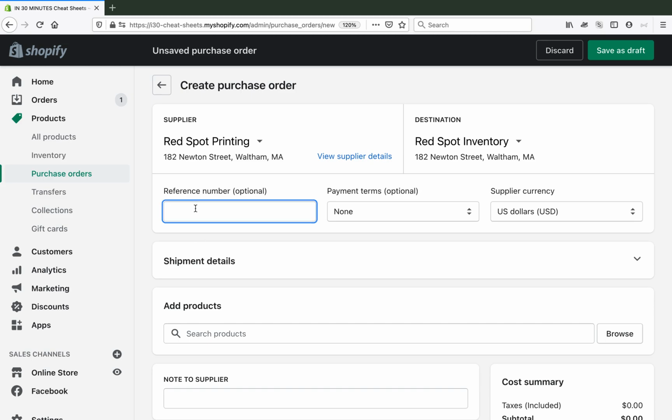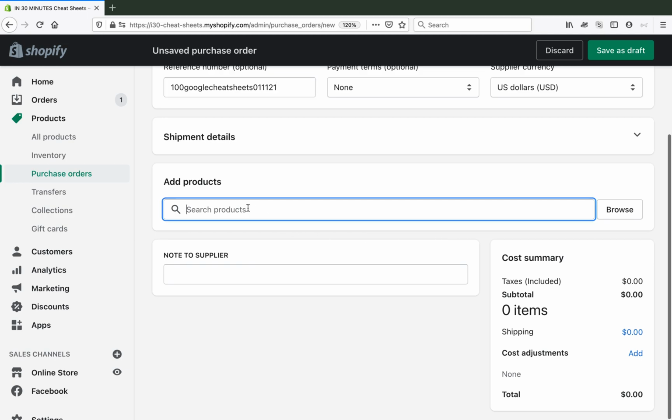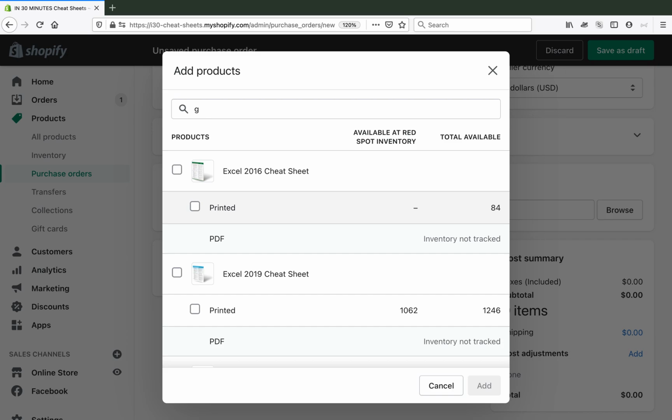So for the reference number, you can put anything here, it's optional. Let's just say I'm going to say 100 Google cheat sheets, okay, and I'll put the date 01/11/21. I don't do payment terms, I don't do supplier currency, but of course if you're dealing with overseas or foreign suppliers, that may be an issue. The most important thing here is the product. I said it's Google Cheat Sheet, so let's search for Google. Oops.